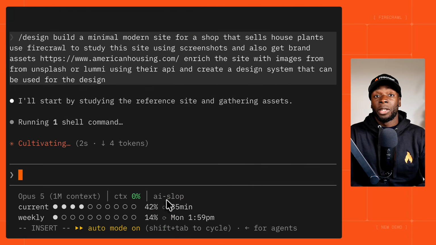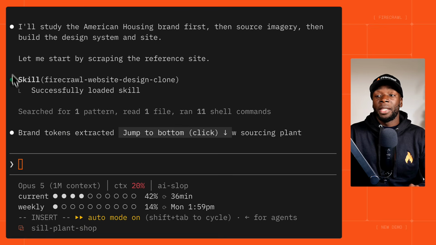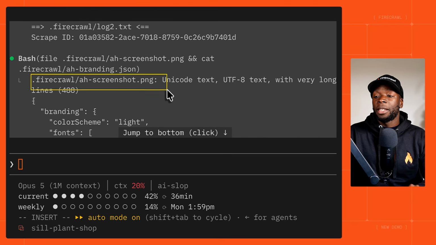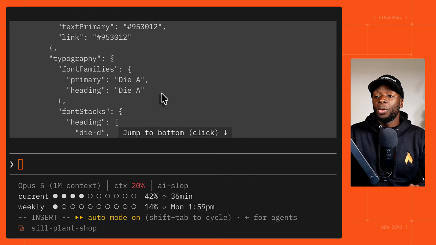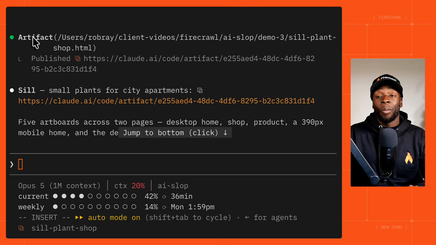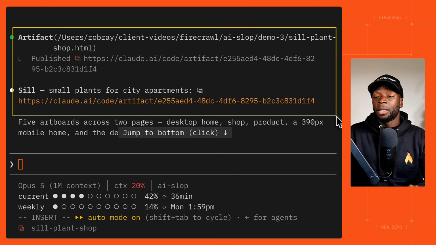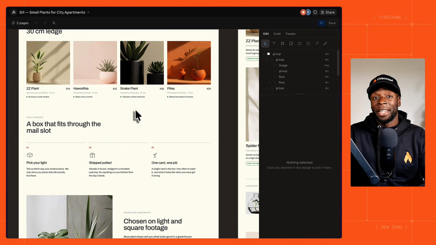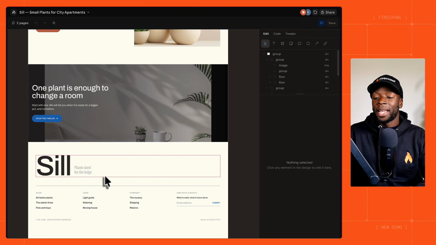So I'll get Claude to go to work, and we can see it uses the Firecrawl website design clone skill to go through the site using the Firecrawl CLI, take a screenshot, and then get all this branding relevant information, including components like inputs, buttons, and so on. And then once it's done, it creates a brand new artifact, which, as we can see, is much better than the design it created before, making use of images, using large fonts where necessary.